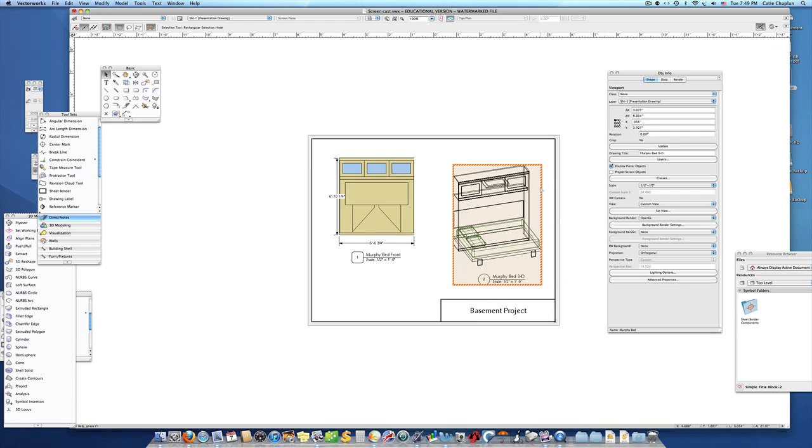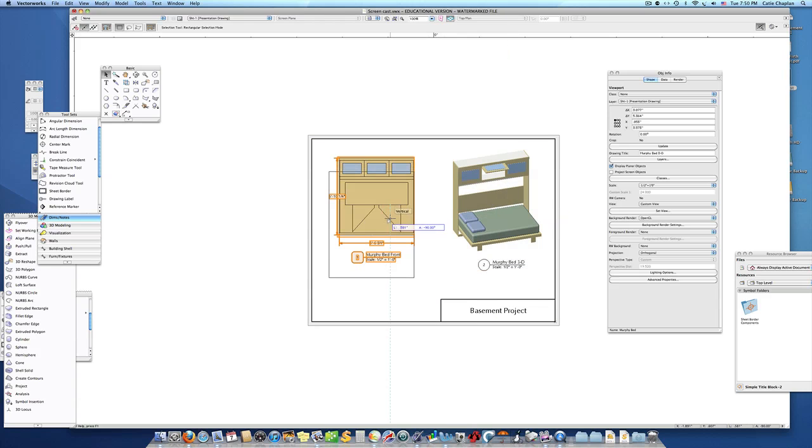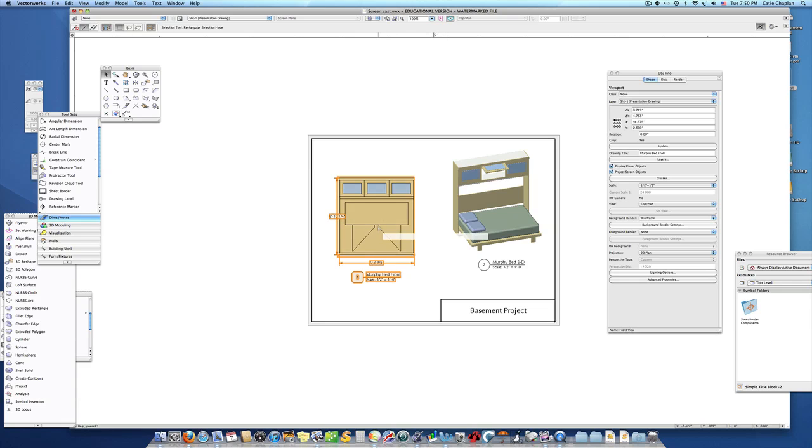Exit, and then anytime you see this red and white border, it means you need to update because you've made some change to the viewport. And there we go. There's our 3D view. We can move these around, get them looking pretty good. Whatever works for you, whatever you think looks nice on the table.